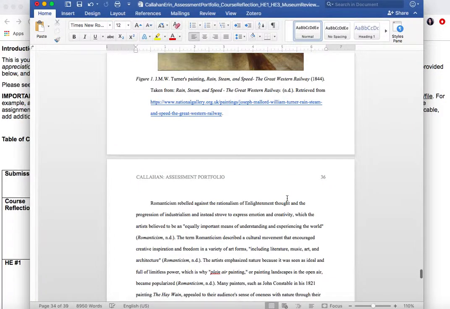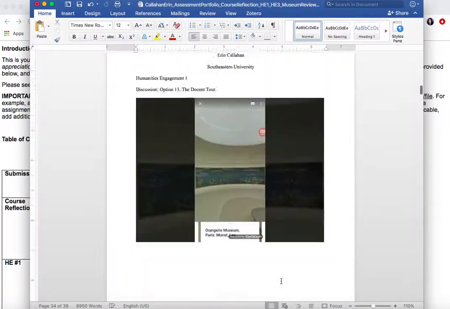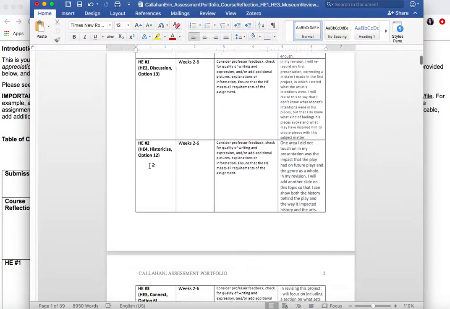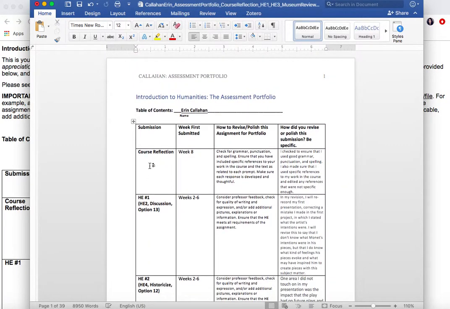So these are all the elements that need to be included. This table of contents will really help to guide you to make sure that you've done everything you need to do and completed everything in the correct order. If you do have any questions about the assessment portfolio, please don't hesitate to reach out to me. I would rather that you ask rather than assume and miss points.